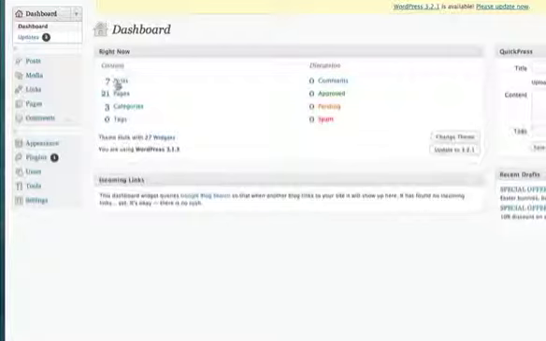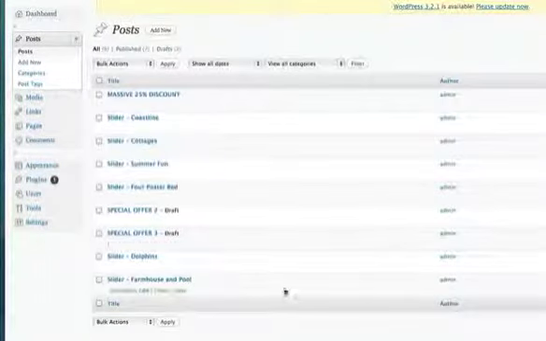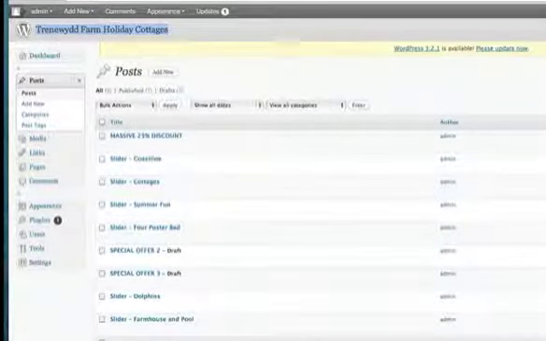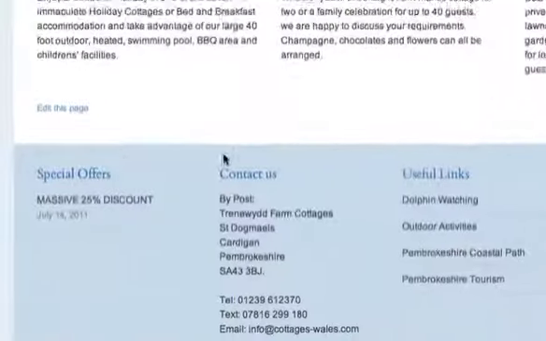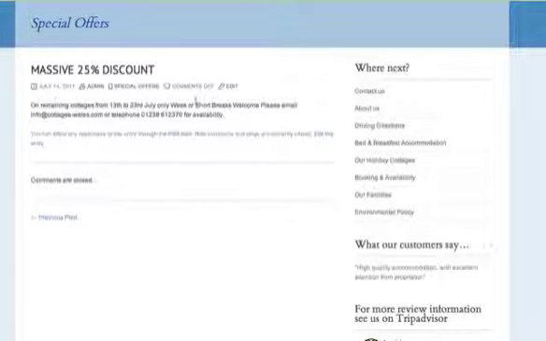And we can see that we've got some posts sitting here, or if I click on the menu here and click on posts, let's have a look at what a post actually is. Currently we've got this post showing online, which is what you're using for the special offer. If I go to the website itself, you can see we've got this post, and if I click on it, we've got that massive discount information, all that information there. So that's one use of a post.